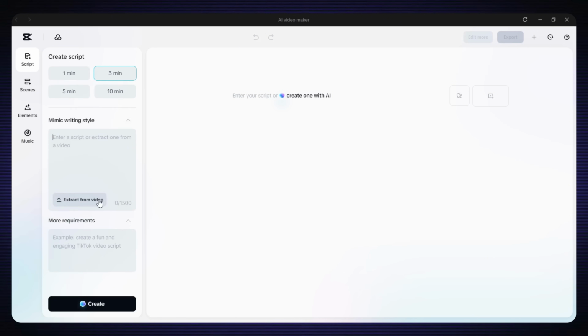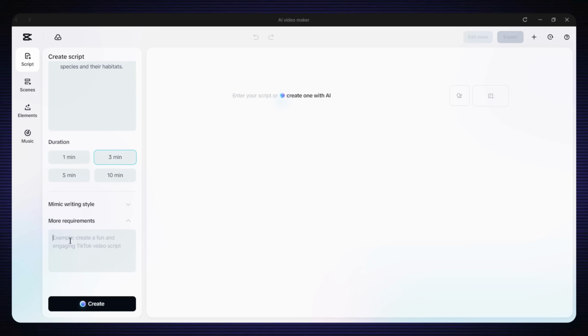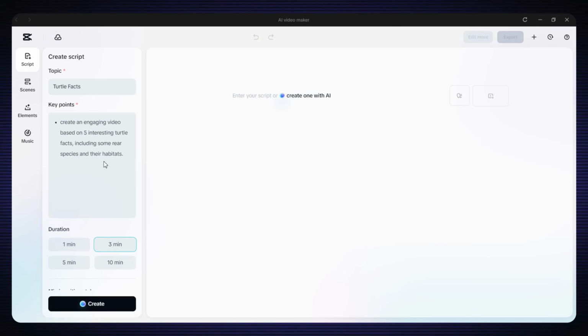Then we have the more requirements box. This is where I always add an important note. Make the first 10 seconds as engaging as possible, because as you know, the hook is everything. If the first few sentences catch attention, the rest of the video flows perfectly. And honestly, if the intro is boring, viewers will leave faster than a turtle running away from the beach.